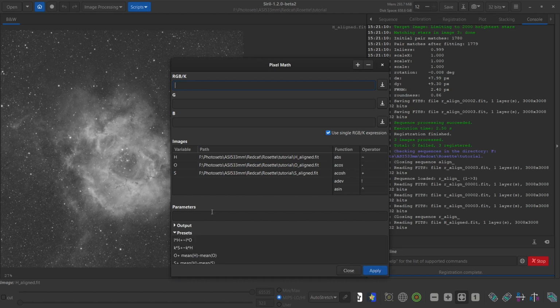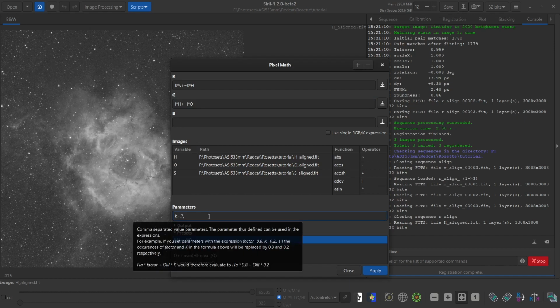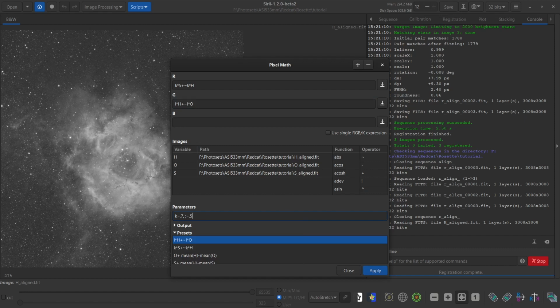So I'm going to use a preset, a really basic SHO PixelMath formula here. For the red channel: K times sulfur plus 1 minus K times hydrogen. And I'm going to go K equals 0.7. For the green channel, I'm going to go L times hydrogen plus 1 minus L times oxygen. And we will put in a comma because this is comma delimited. L equals 0.5. And for the blue channel, we'll just put in O.